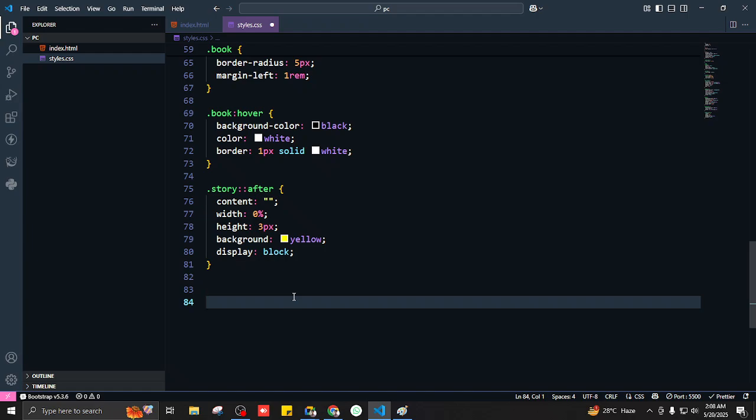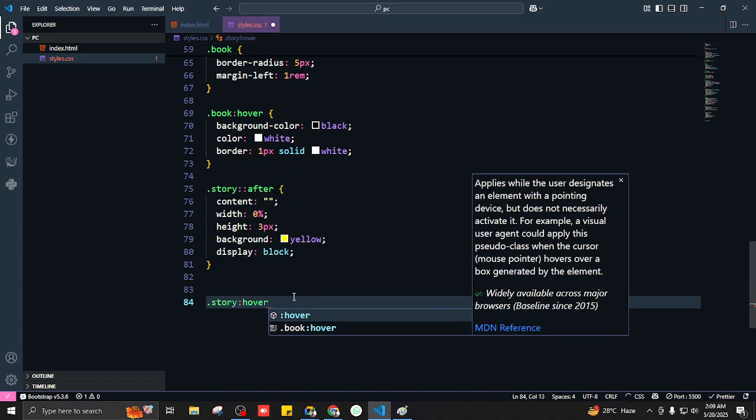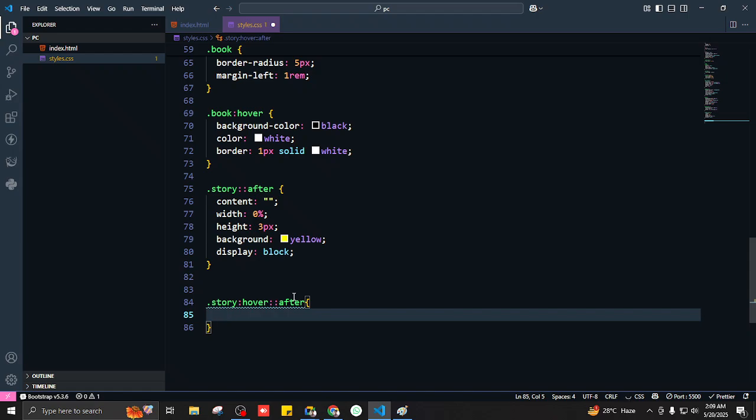So you have to target the story. Very good. So I'm going to target the story, and then you have to use the colons. When I hover upon the story, first I have to hover, then I want to take the effect. So hover, single colon, and then I want the effect to be taken on what? After. Very good. How do I write after? Double colons and after. So now it does seem like we are doing some code.